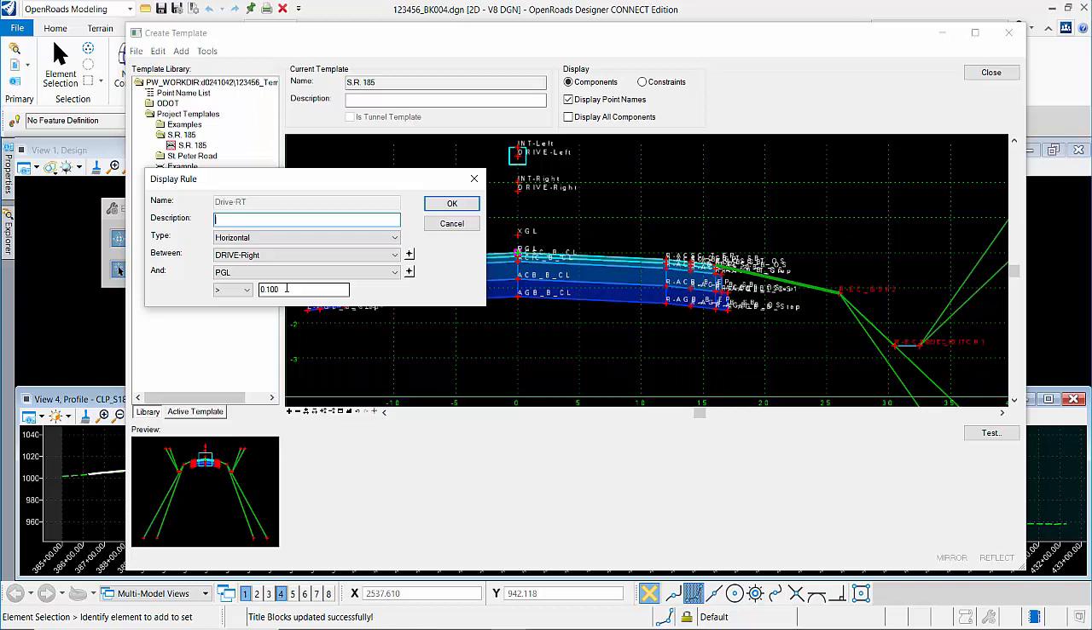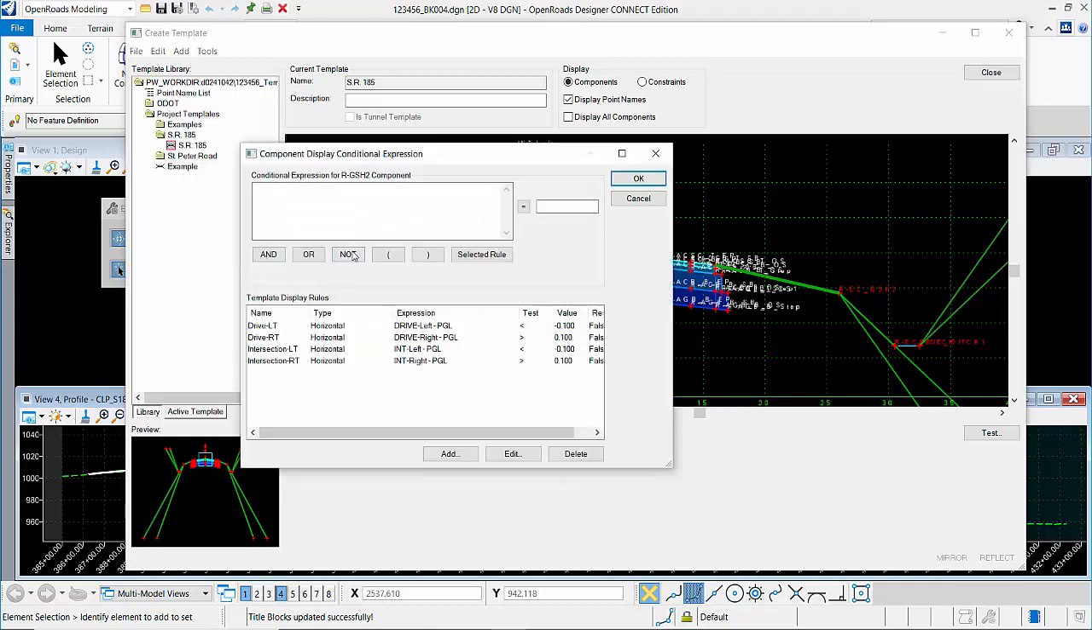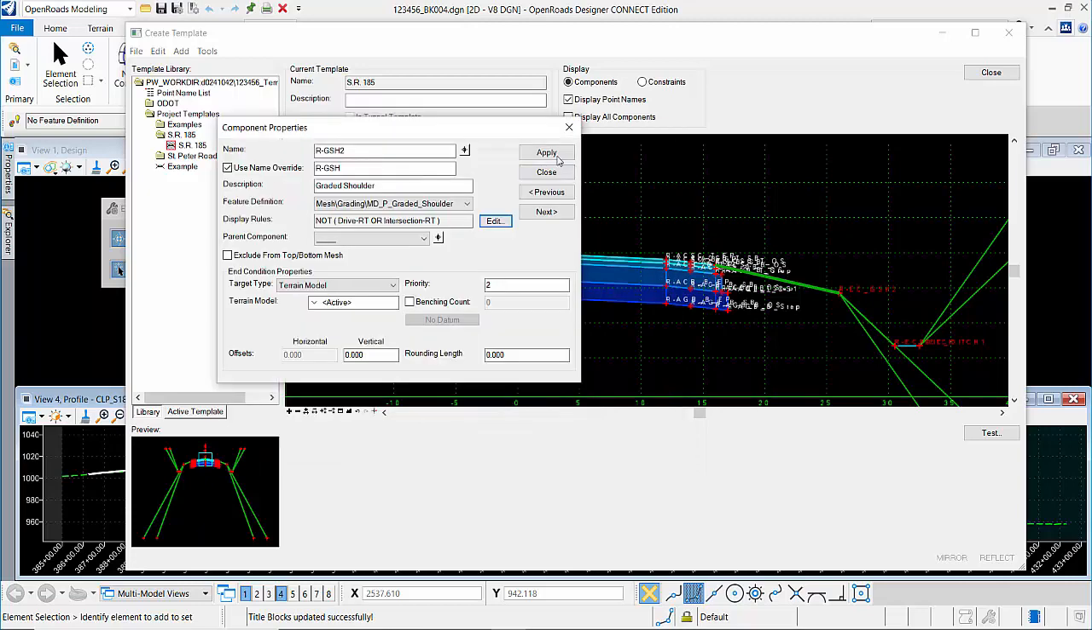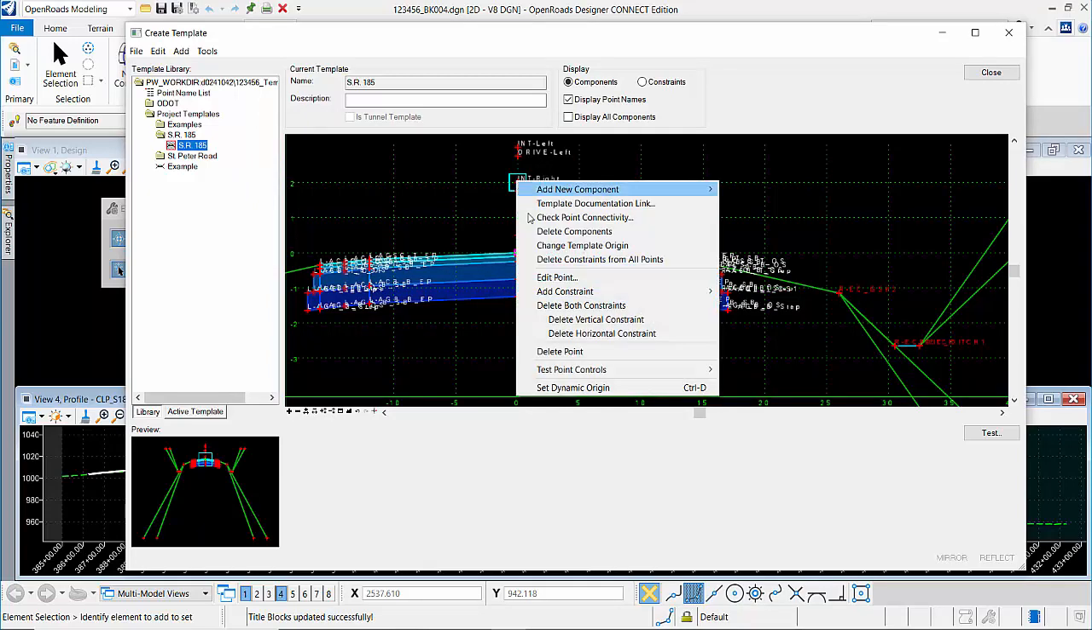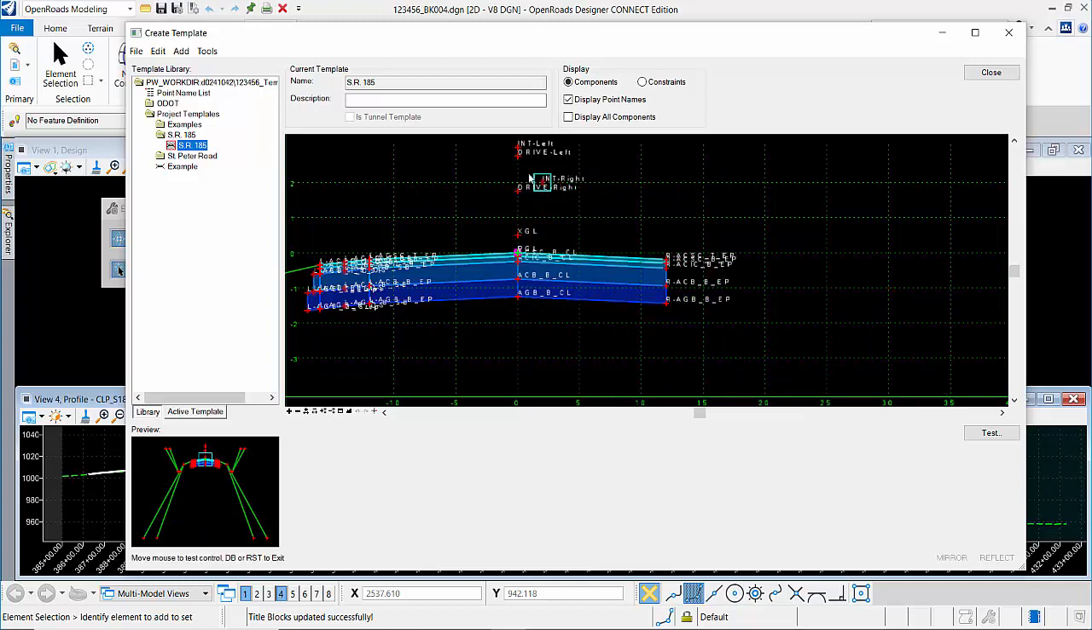So when it's not true, they're displayed, and when it is true, they're hidden, is the way I've got this configured. So we'll say not drive right or intersection right. And that's currently true, so they're not true. And I'll apply that. And I can test both of those then by testing the horizontal point control for the intersection to the right. The shoulders and end conditions disappear.